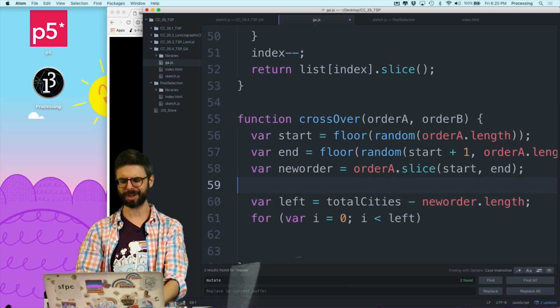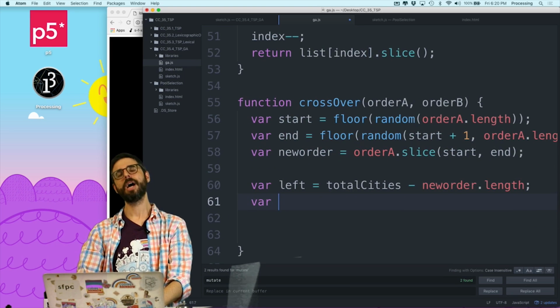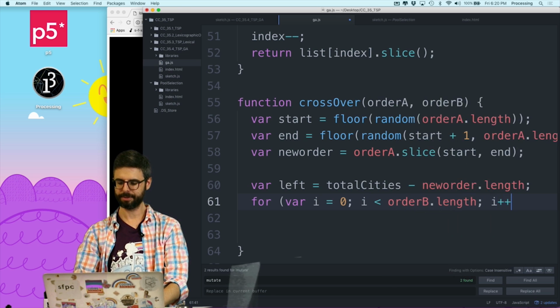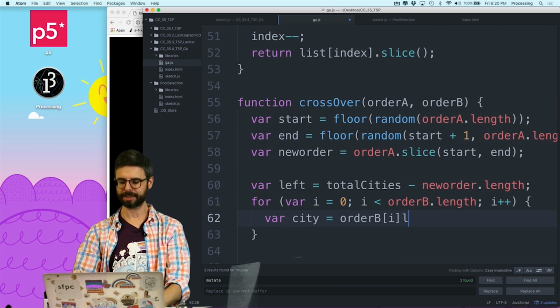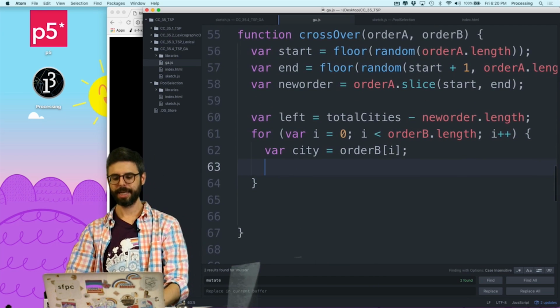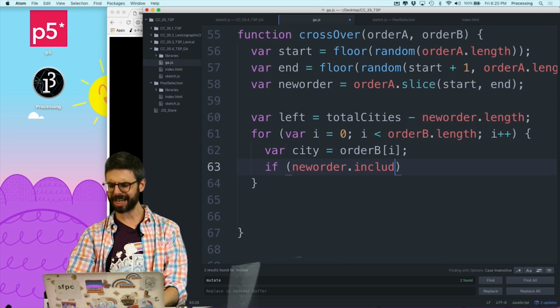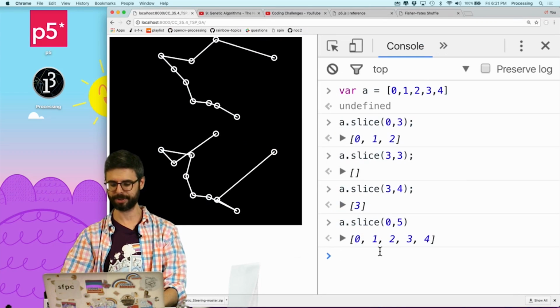Actually, but here's what I want to do, is I want to loop through everything in order B, right? Because city equals order B index i. I want to know if new order includes, I think this is a JavaScript function that will tell me if it already exists in the array. Let's see.